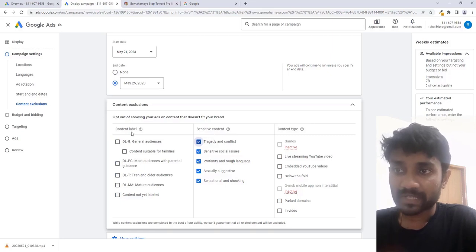Here inside the content label, you can avoid content suitable for the family, content for parental guidance, teen and older audience, mature audience, and content not yet labeled. So you can avoid this one. You can select this one because this is sexually suggestive and profanity and the love language. These are the target positions you can choose. And the next option we have is content type. You can also filter based on the content type.